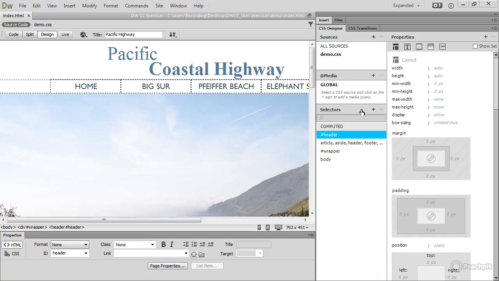The Selectors pane lists all the selectors or the style rules in your CSS, and you can create new selectors by clicking this plus button here. And Dreamweaver's code hints list all of the IDs and classes in your current web page. You also get code hints for HTML elements, for pseudo classes and pseudo elements, so that speeds up the process of building a selector. And the Properties pane is where you set the values of the CSS properties in your current selector.